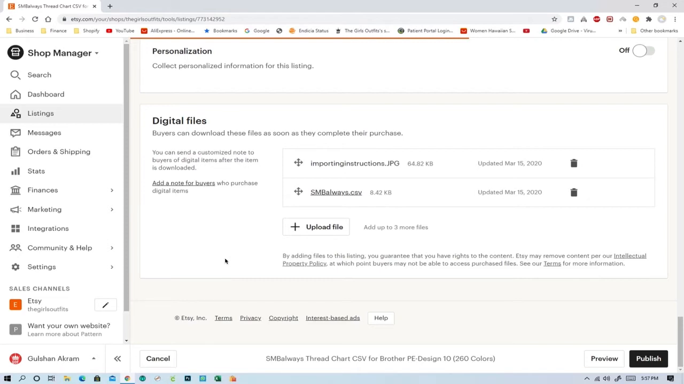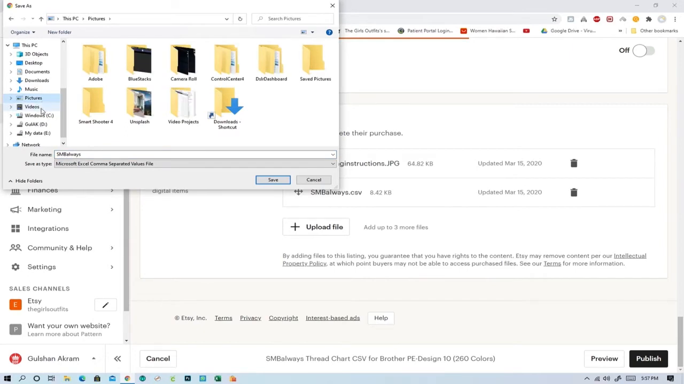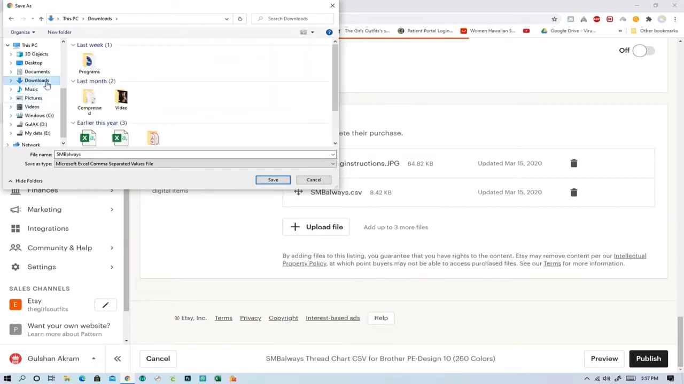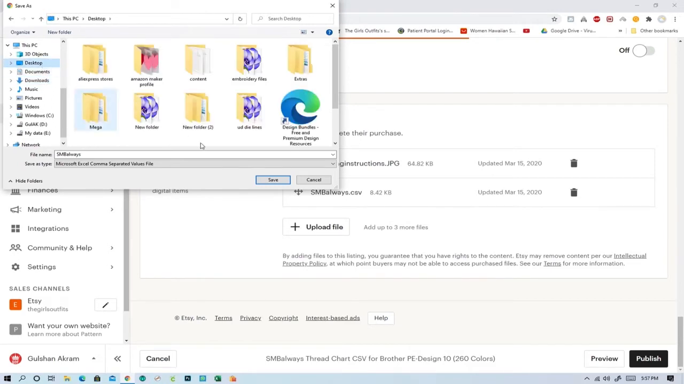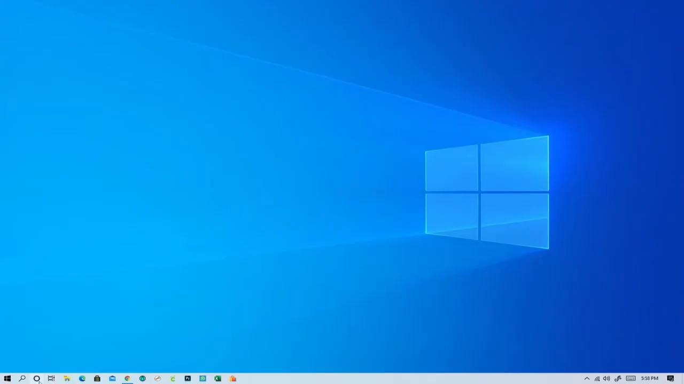Simply, you first have to download this file, as I'm going to do. Just click this link and save it where you want to save it. I'm going to save it on the desktop. Once you download this file, you just open the PE Design.